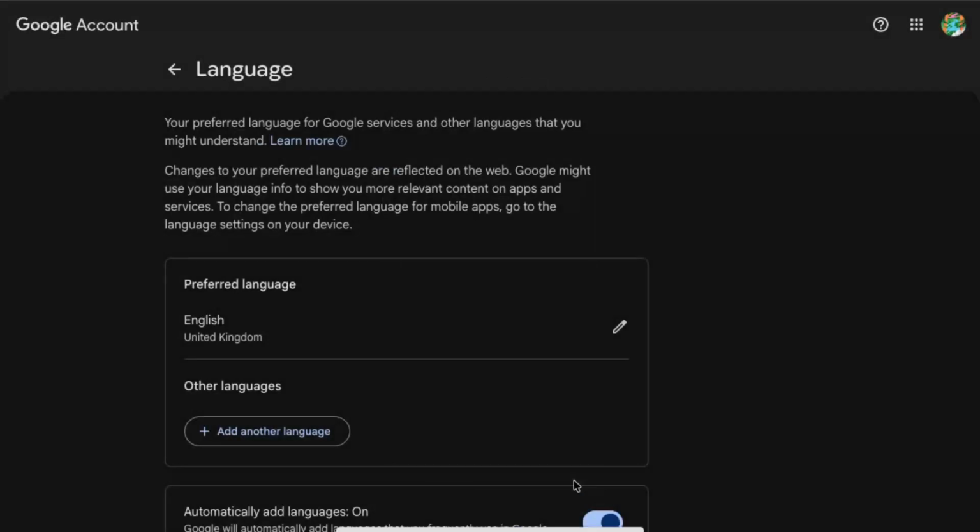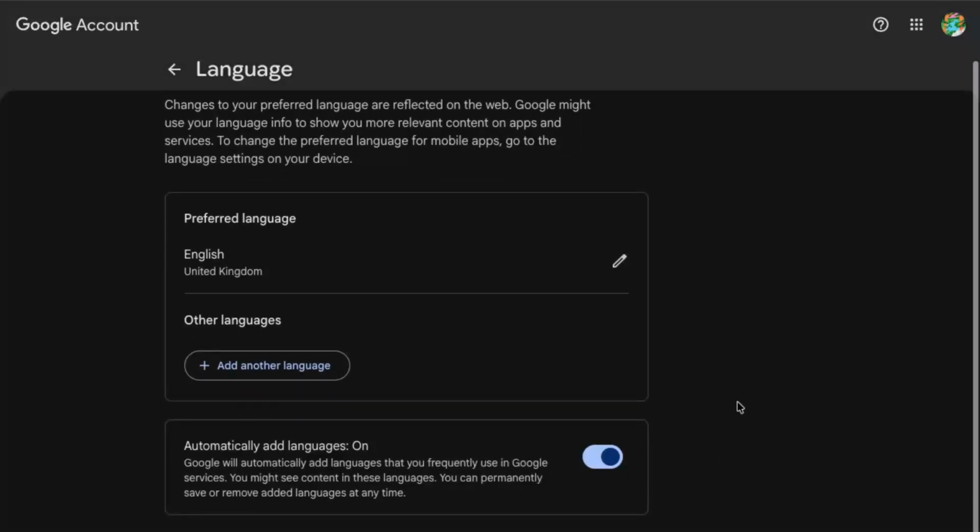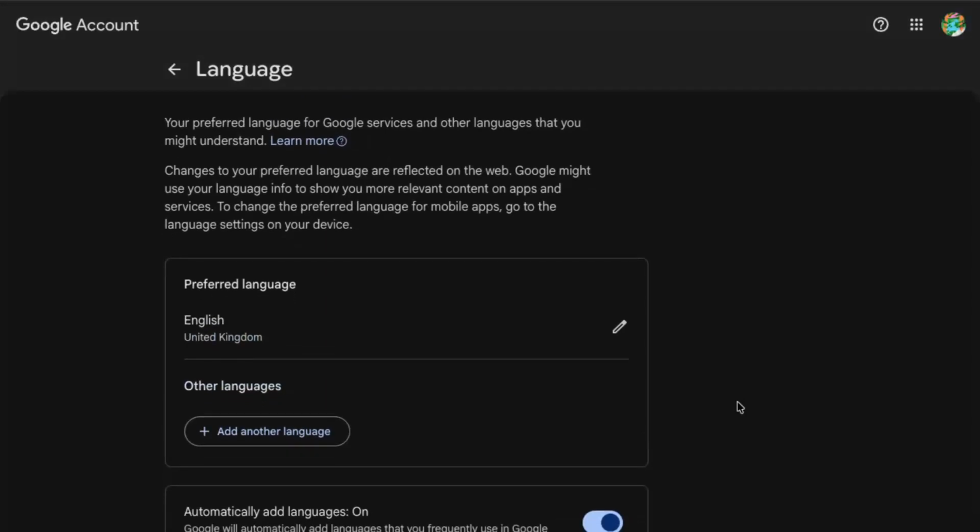After saving, you may notice the interface update right away, although sometimes it can take a short moment to fully refresh. If Google Chat doesn't switch immediately, try refreshing the page or reopening the app or browser tab. That's all it takes to change the language in Google Chat and make your experience more comfortable and easier to navigate.